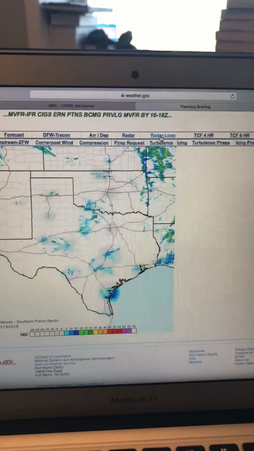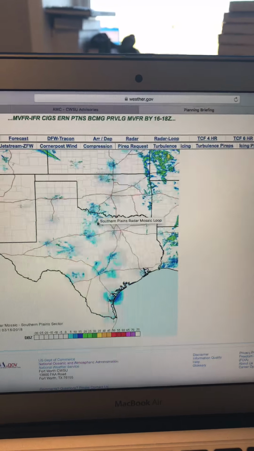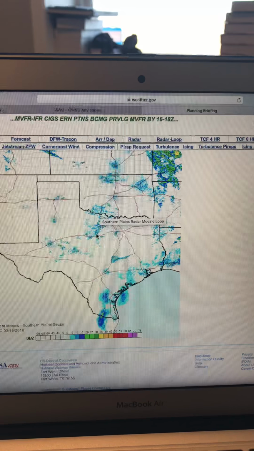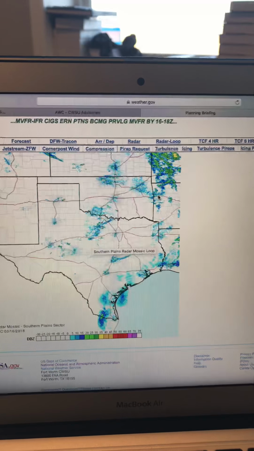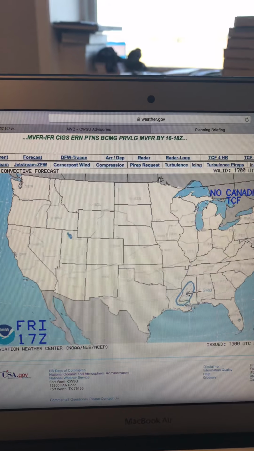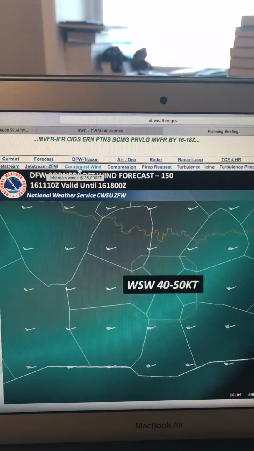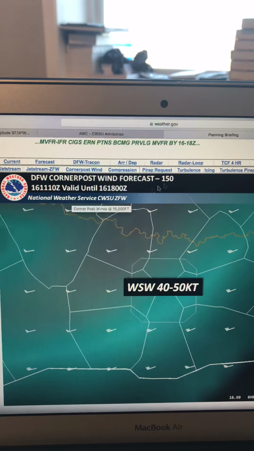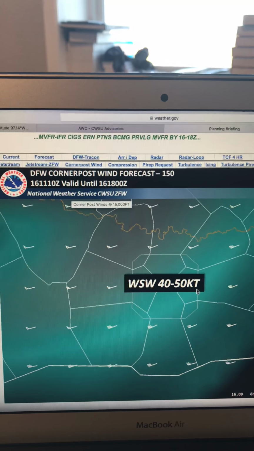Radar, I'm going to loop the radar. Not much going on. We have a little bit of ground clutter from the wind generators and whatnot. A little bit of rain up in, like I said, Missouri and Arkansas feeding off. Jet stream, let's check out the jet stream, not much going on. Corner post winds, this is at 15,000 feet. They're out of the west, southwest at 40 to 50 knots.